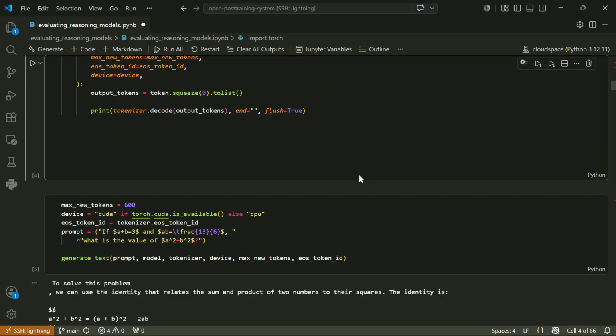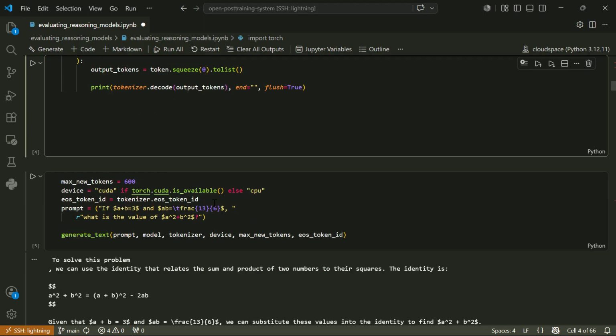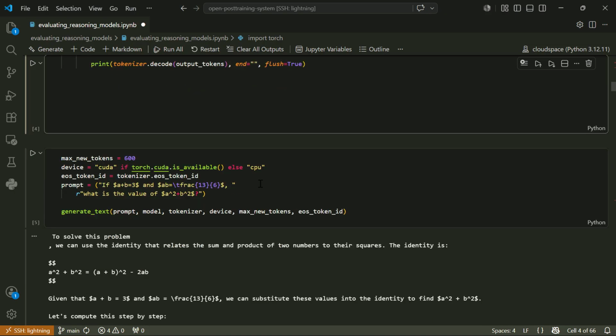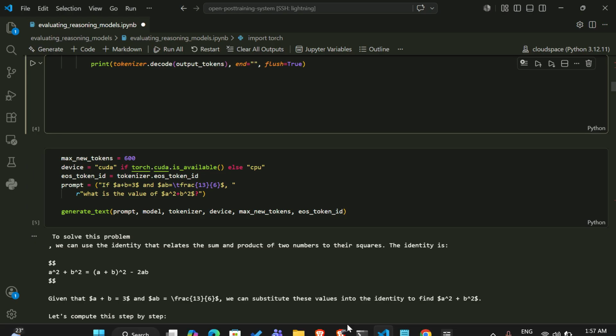So let's now go and call the text generation function, and I am passing max new tokens equals 600. It means our limit is, if the model is going to generate the text, it has only 600 tokens to generate the text. Otherwise, at the 600th token, it will stop generation if it still didn't encounter this EOS token ID.